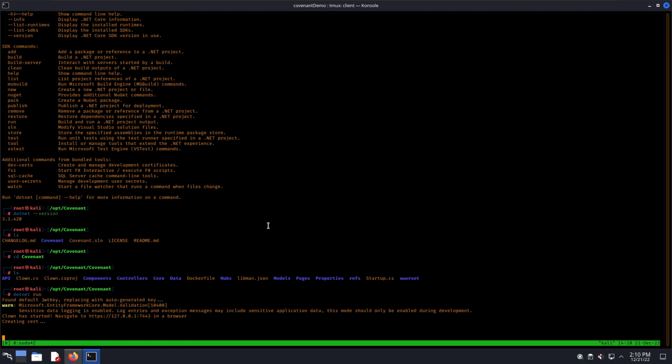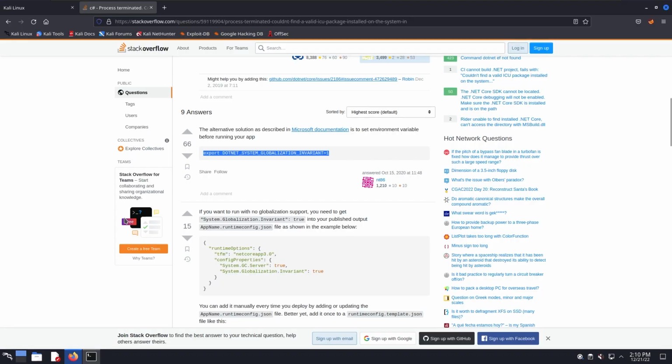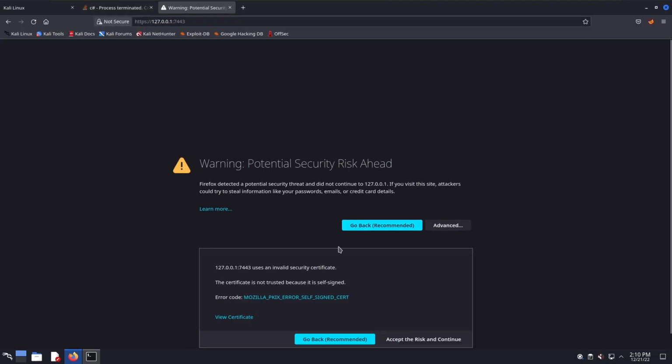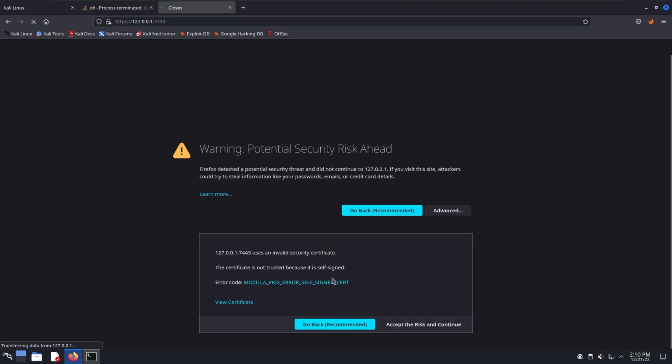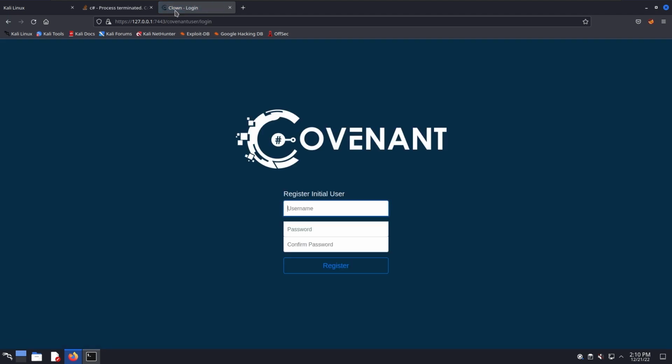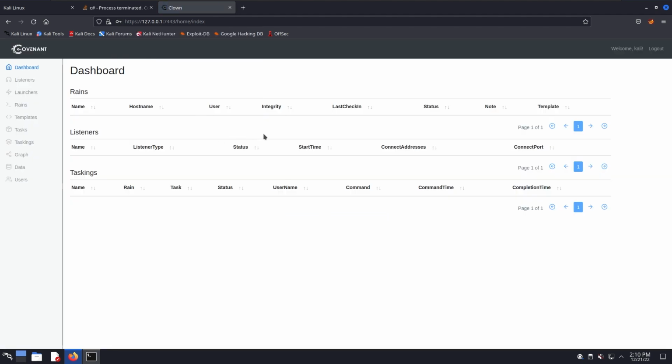The process now seems to be ready, even though it hangs on create insert, which I'm not sure why, but the web page is just working fine. If I open it in my browser and of course accept the self-signed certificate, I can see we have a clown instance there, and we need to set up an initial username. So I do Kavi and type a random password there, and that's it. That's the main UI of Covenant.